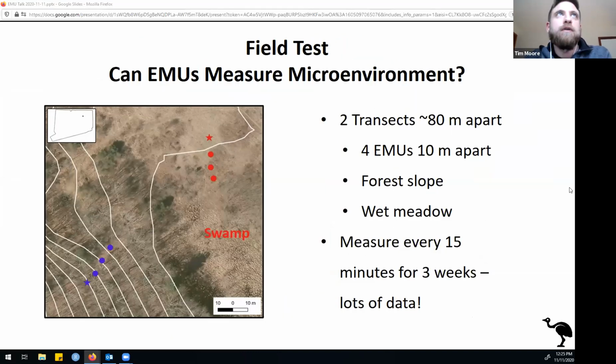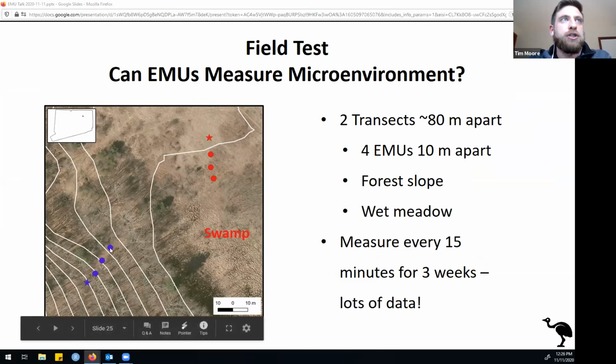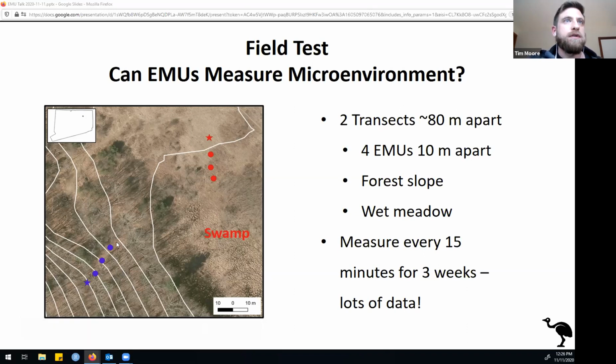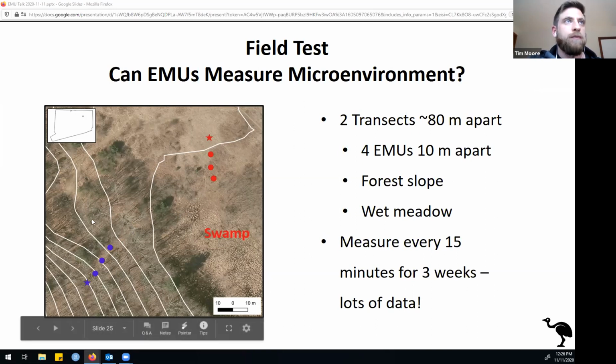And then, like I said, the second part of that question was, can our EMUs actually measure microenvironment? To look at this very briefly, we looked at two transects. Our transects themselves were set about 80 meters apart. You can see in this aerial photo the points showing the positions where we put down our microcontroller units and the comparable commercial sensors. So this distance here is about 80 meters apart, transect to transect.